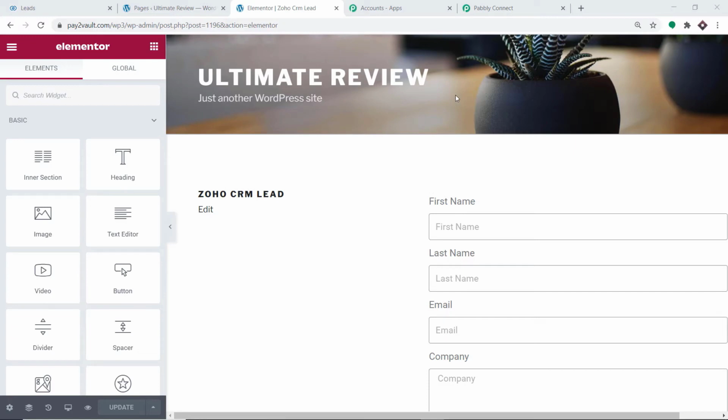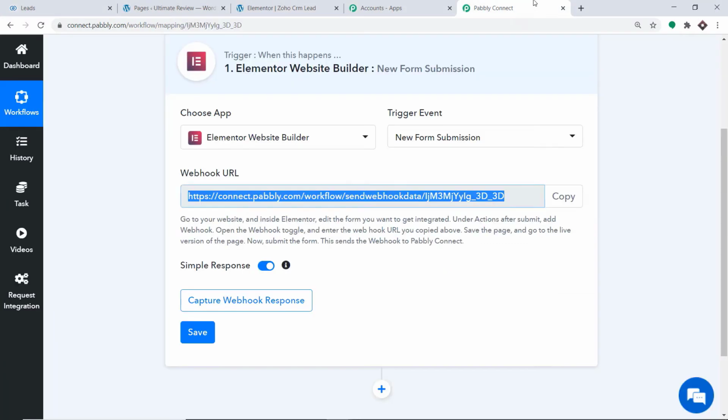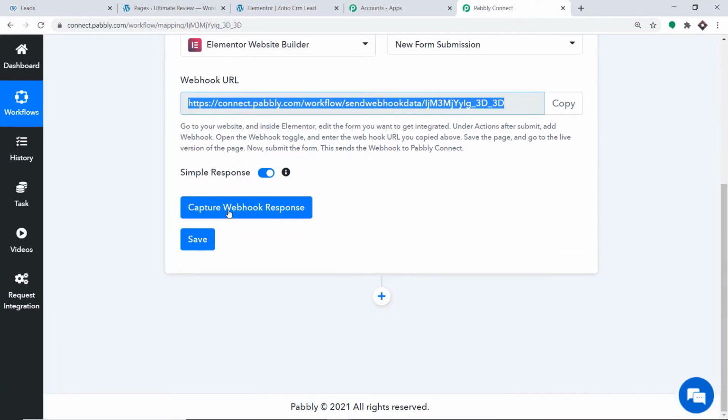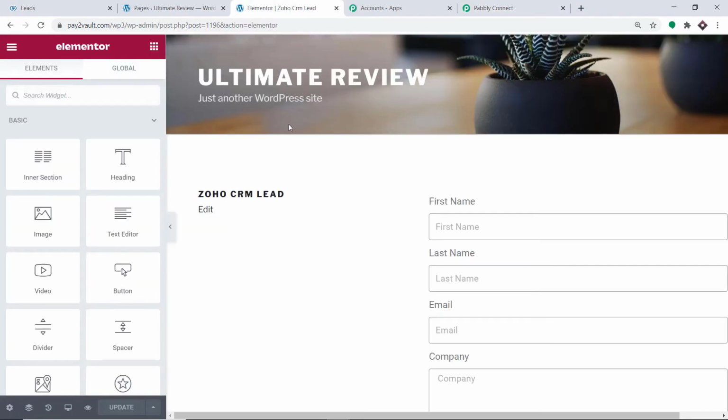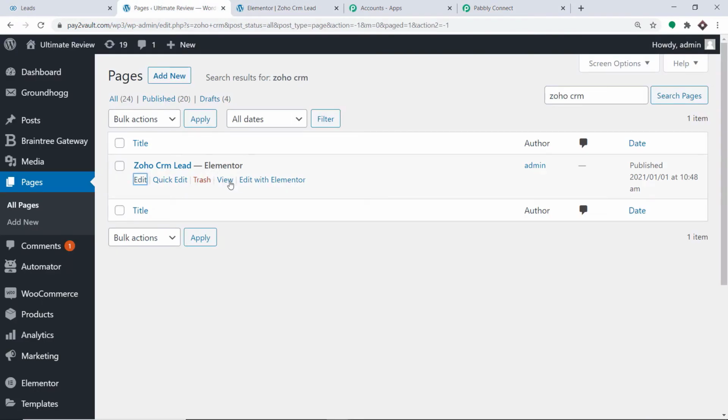So it means that whenever there is a new entry made in this particular page, Pabbly Connect has to capture the data. So as to ensure that Pabbly Connect captures the data, let me click on this button, capture webhook response. Click this. Okay, so it is showing it is waiting for the data. So let me go to this page. I'm going to open the whole page in a new tab. I'm just going to click on view.